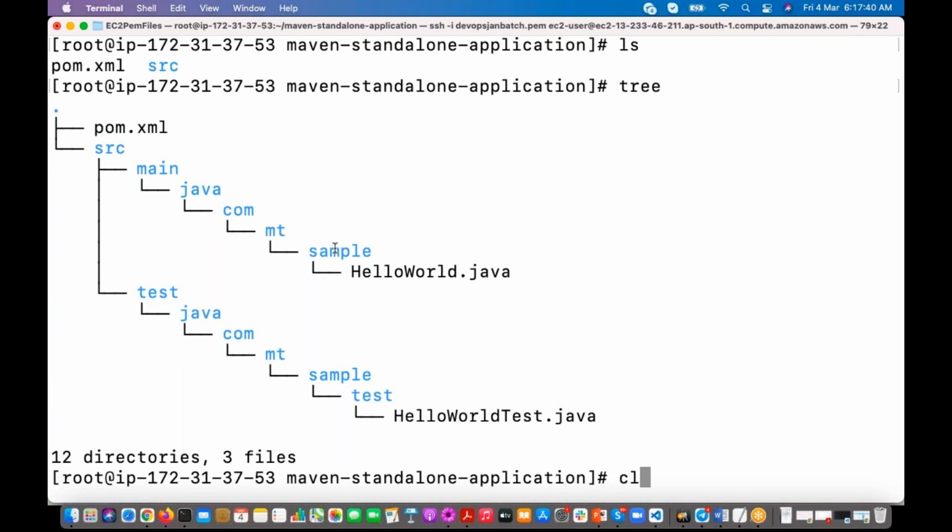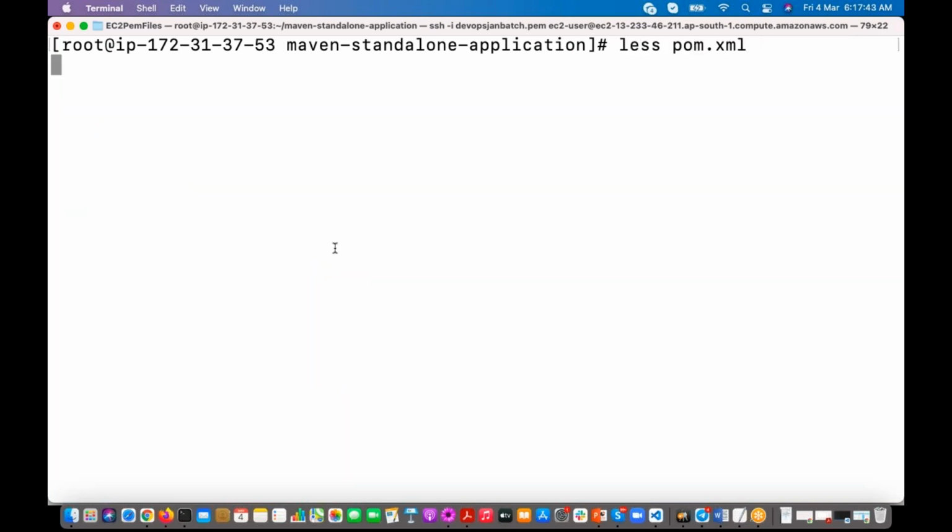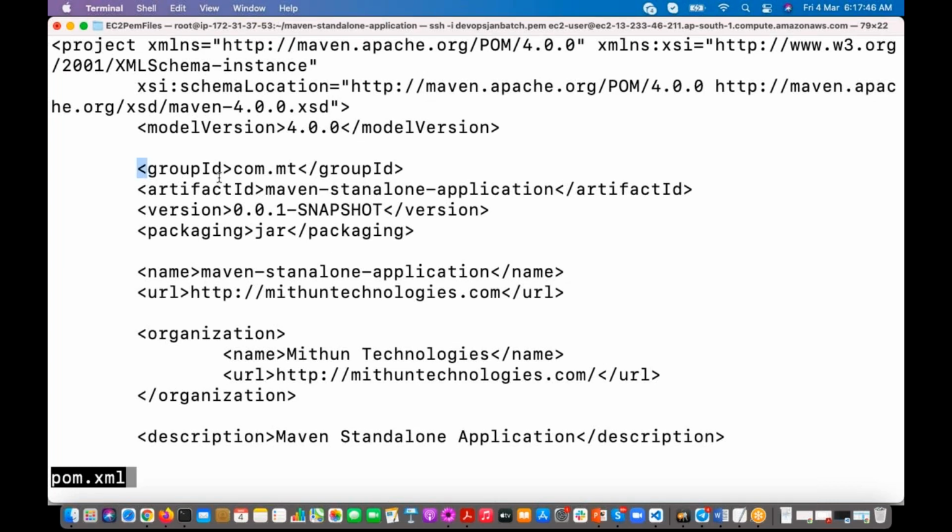And pom.xml. If you open this pom.xml and observe, group ID com.empty, artifact ID is the project name, then the version, so we have given one version. Then the packaging tag contains jar. It is a standalone application, so that's why we are giving jar. So it is going to create a jar file. Here, this is the project name, again we are giving it. Even the name and URL tags are not mandatory, I have just maintained them.